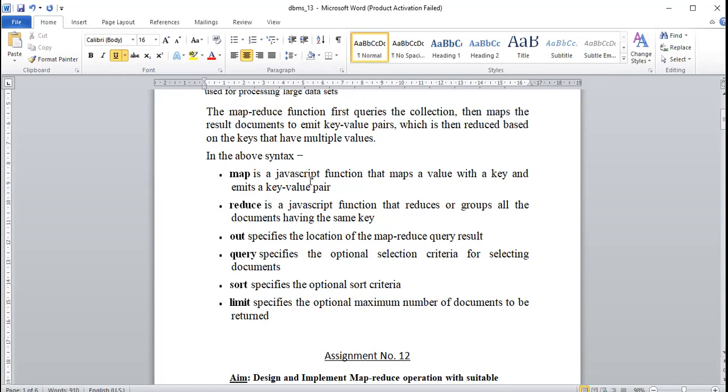So what is the exact use of mapping? The map is, in short, a function which maps a value with a key attribute, and it emits a key-value pair. Emitting the key-value pair means it shows you a proper output. Then the reduce functionality groups all the documents, like sorting, counting, minimizing, maximizing. All these types of operations we perform in the reduce function.